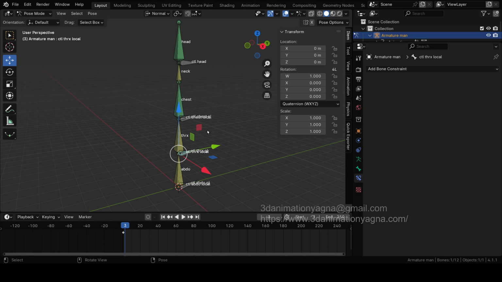This spinal rig, the type of rig we have done, can be applied for many types of rigs. It can be used for a robot kind of rig or any other mechanical object; you can apply the same way. So it is not just for human characters. If you practice this, it can be applied for many such mechanisms.